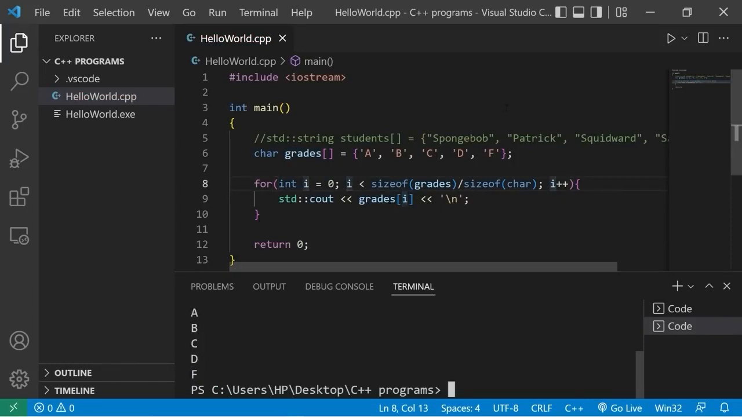So yeah, that's how to iterate over an array using a for loop. In the next topic, I will explain the foreach loop, which has different syntax. And well, yeah, that's how to iterate over an array using a for loop in C++.